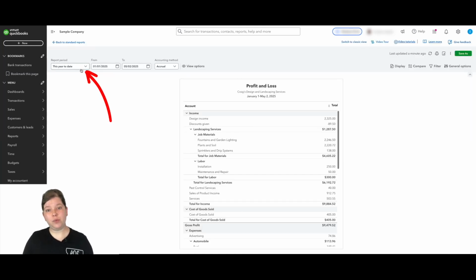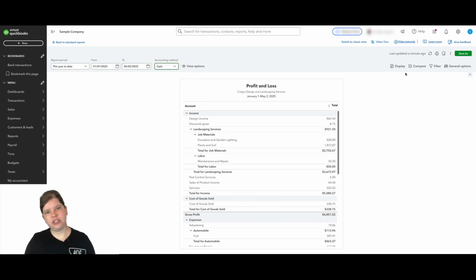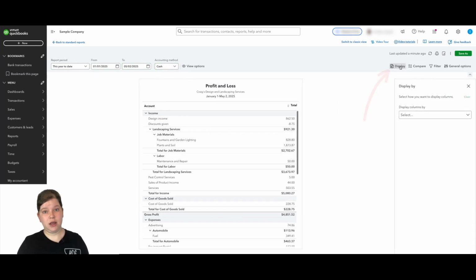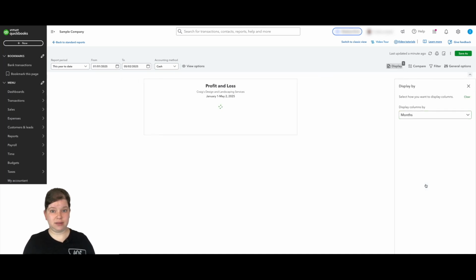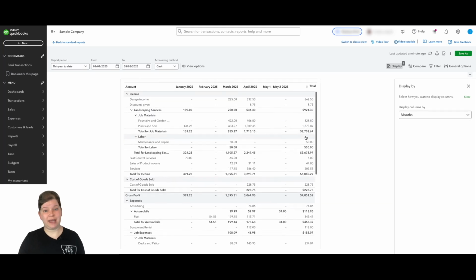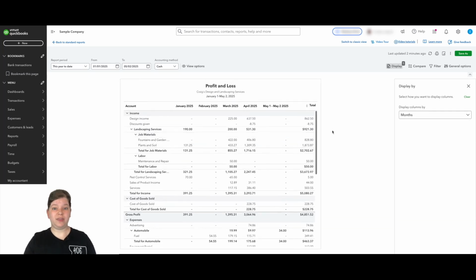And up at the top, we can adjust the report period, or we can enter the specific dates that we want to run the report for. Then choose our accounting method. And then over on the right, we can change how our report is displayed. So for example, if you want to see it displayed by months, here on display, we can click on transaction date and click on months. And now we can see our report showing each month of this year so far with the income and expenses for those specific months under each one.